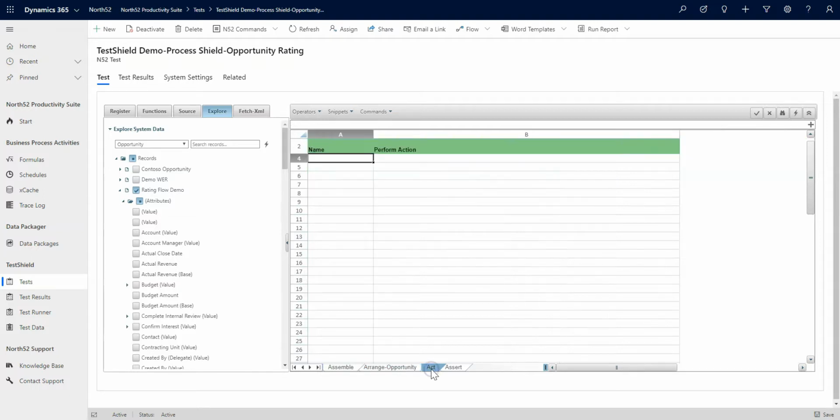The Act sheet is where you define processes that you need to manually trigger as part of your test. For example, an on-demand workflow or action. The Power Automate flow for our test is automatically triggered, so there is nothing to do on the Act sheet for this test.